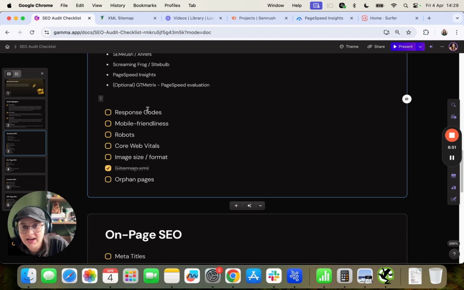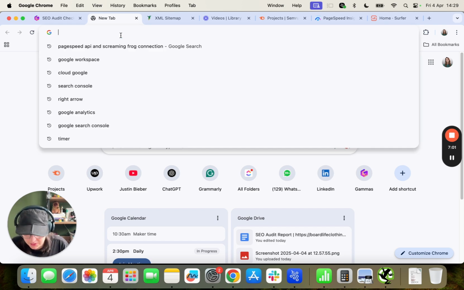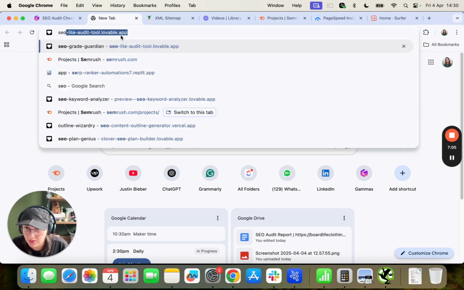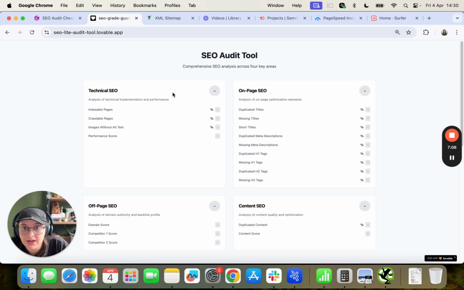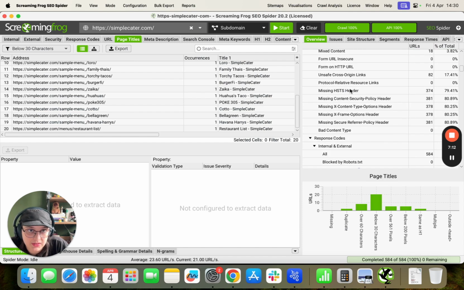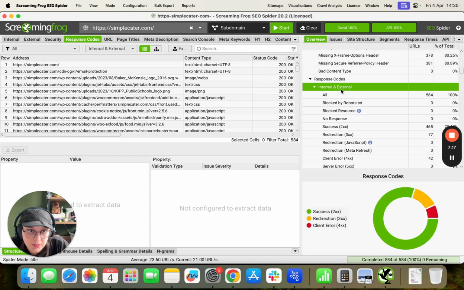So we can already check for response codes, robots, and image size with Screaming Frog. I have one proprietary tool that I utilize to help me do this evaluation faster. So I will use it, but you can always check manually as well to understand what the issues are that are present on the website. So let's go for response codes.